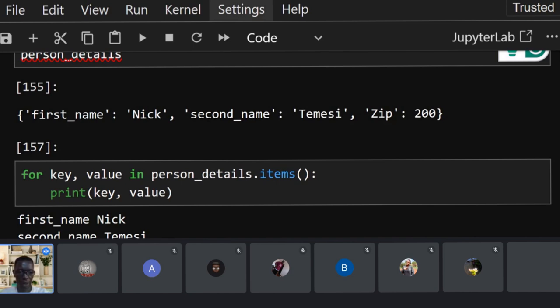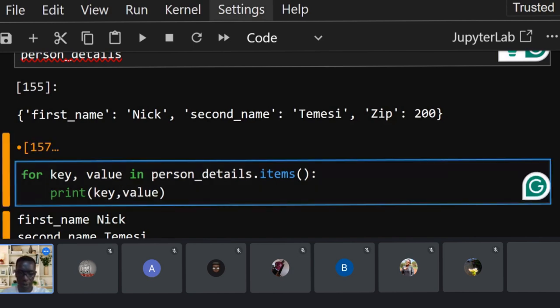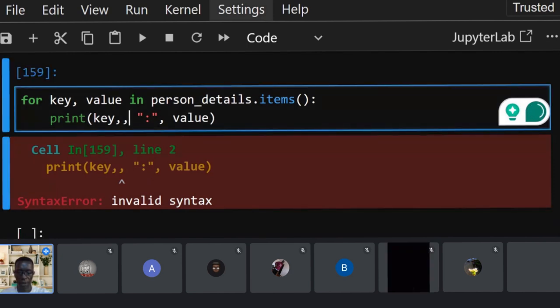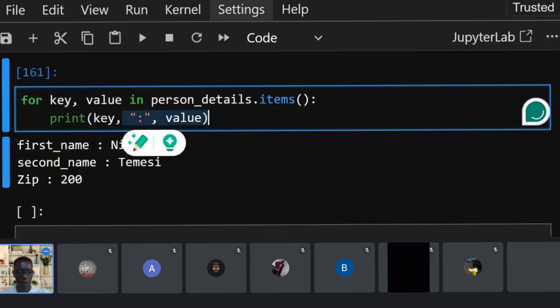So we can just add something here to make it look neat for us. First name. This is basically what we did before. So let's move to something else. But there's a way we can set that default.